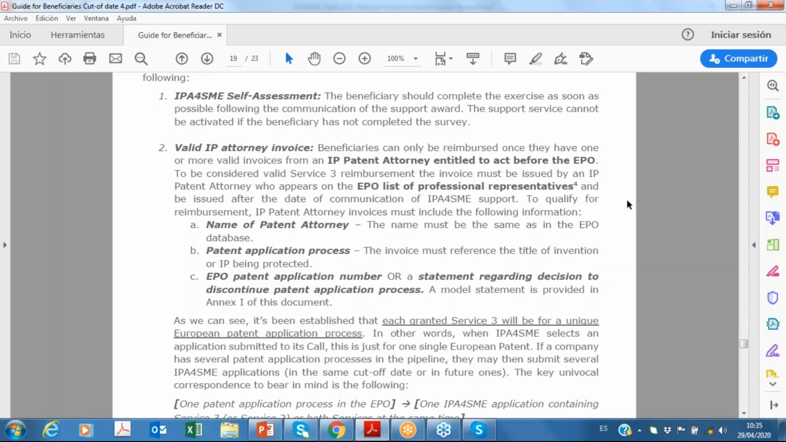Additionally, as in the case of Service 2, all the invoices must be issued after the date of communication of IPA4SME support. Basically, if the communication award for all the beneficiaries of cutoff 4 was the 15th of April, and the date that appears in an invoice is, for example, the 20th of February, since it is a date prior to the date of communication of IPA4SME support, we will mark the invoice directly as invalid. So please take into consideration the date of communication of IPA4SME support, because according to our experience, we usually disqualify a lot of invoices because they are dated before the communication of IPA4SME support.